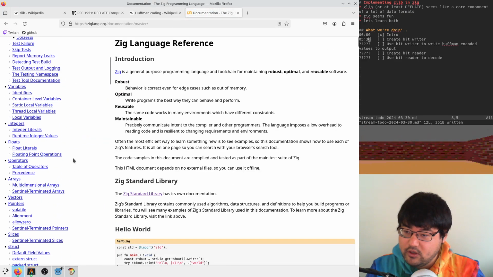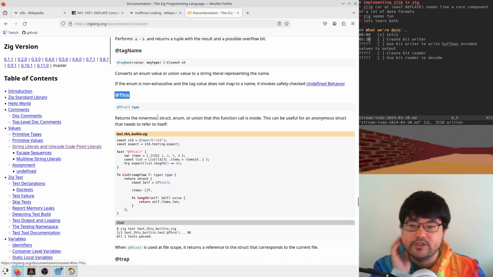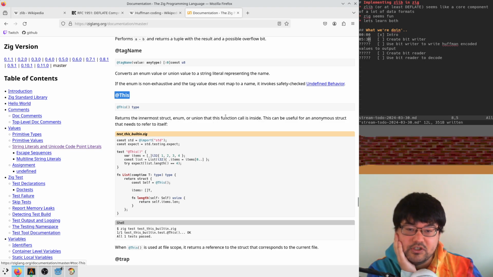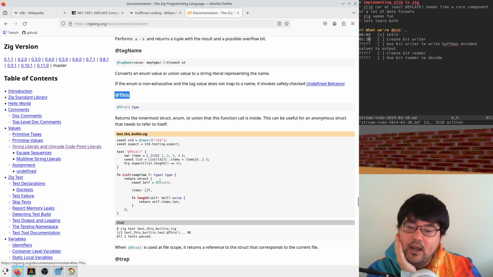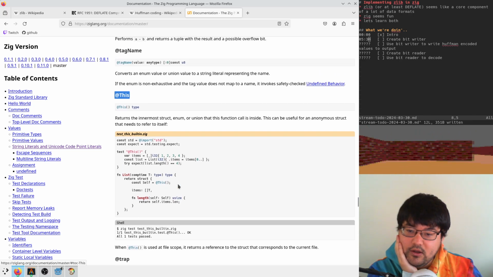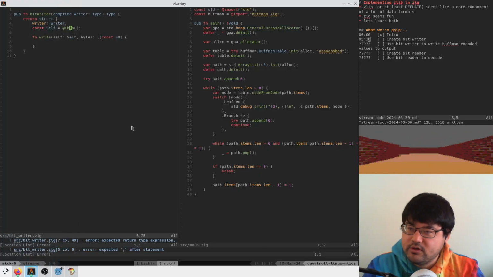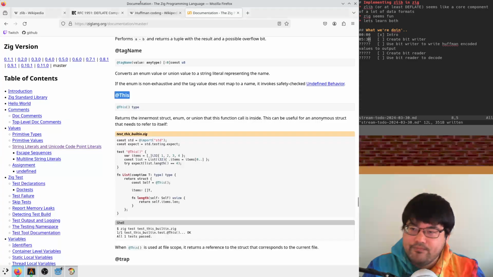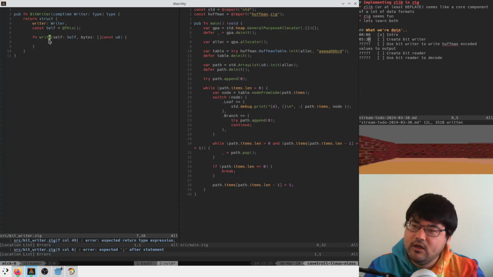Here we go. And let's look at their compiler built-ins. Returns the innermost struct, enum, or union that this function call is inside. This can be helpful for an anonymous struct that refers to itself. So how do I... This is used, its file scope returns a reference to the struct that corresponds to the current file. I feel like I'm missing something. I do feel like I'm missing something.